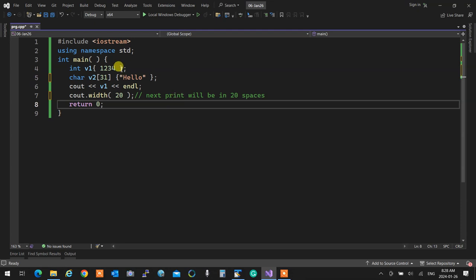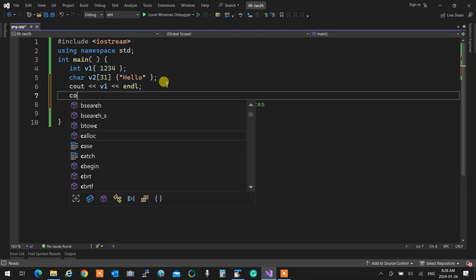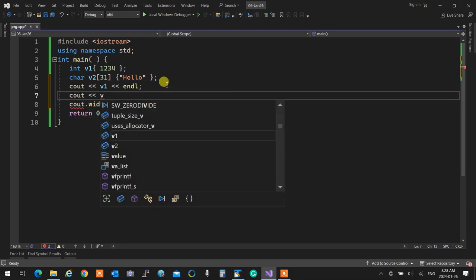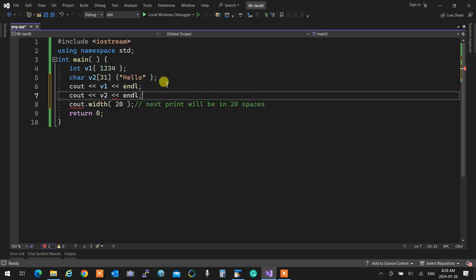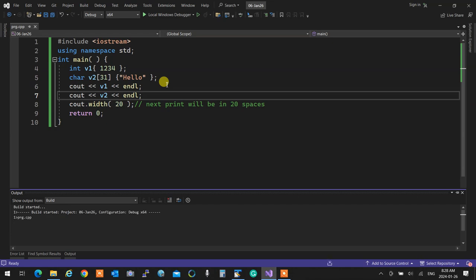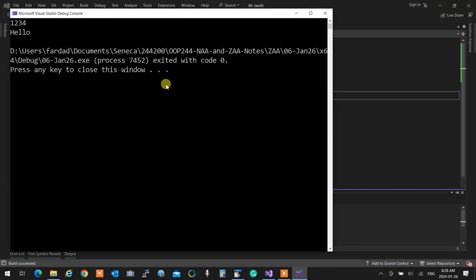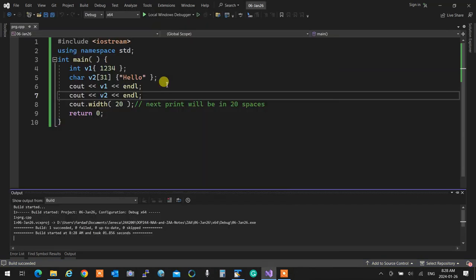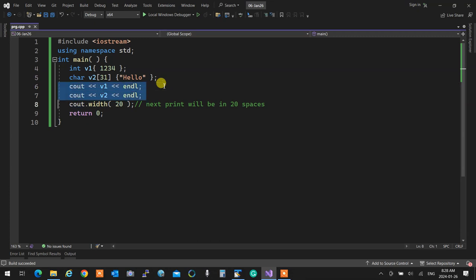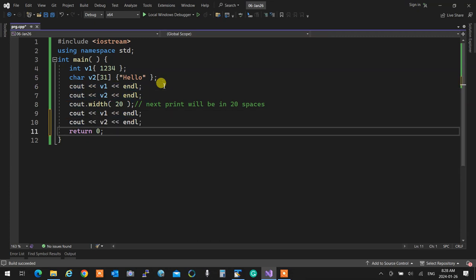So in here, I'll go cout v1 and stuff like that. I'm going to go cout v2. And we know that the outcome is going to be this. Nothing's going to happen because that is happening after. Now I'm going to bring these two back down here, okay?